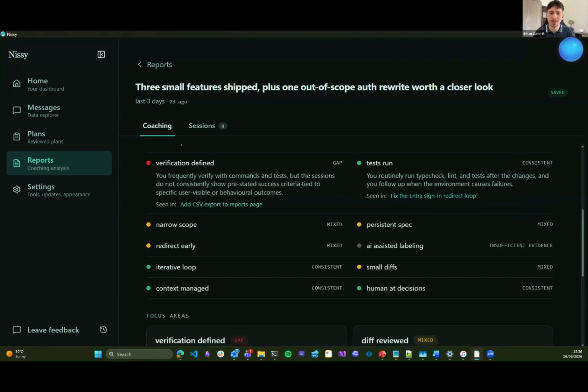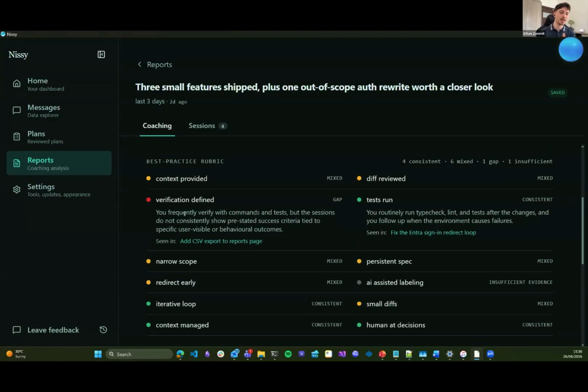For example, here, if we look at the verification defined, a good practice is that you should tell Claude or the agent what you want to be verified beforehand, right? So if you want some specific verification to be run, you should specify that so Claude or the agent can essentially verify it themselves. But here, Nissi is telling me that I frequently verify the commands and the tests myself, but I don't usually state it beforehand, right? So it tends to be something last minute that I run at the end.